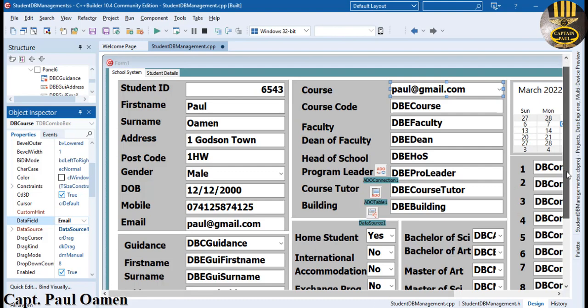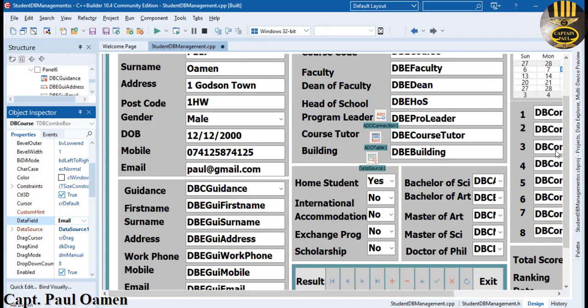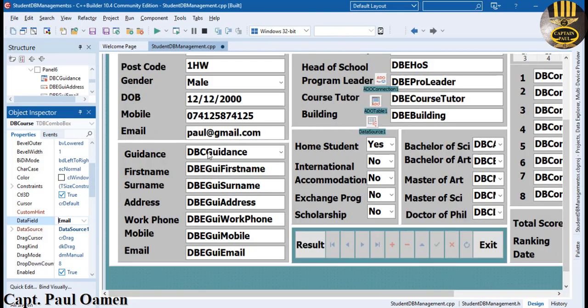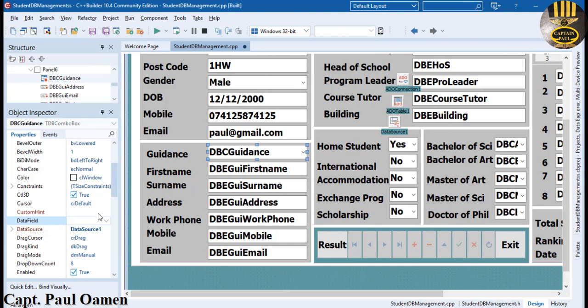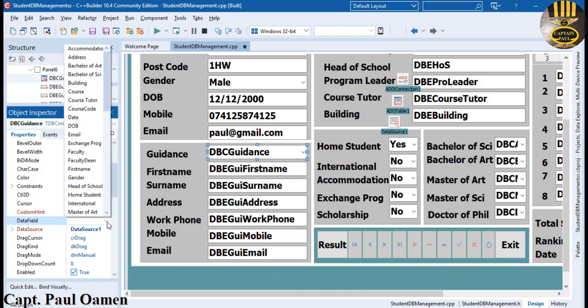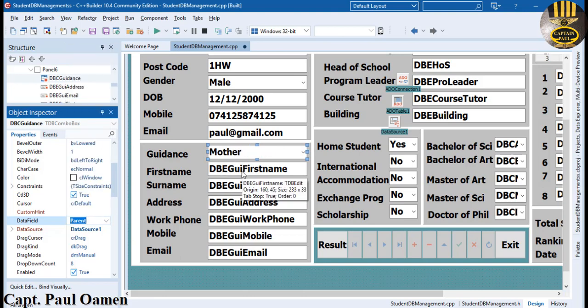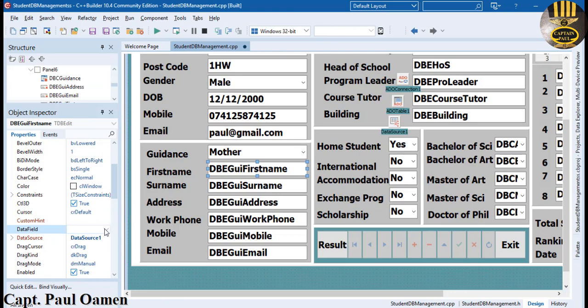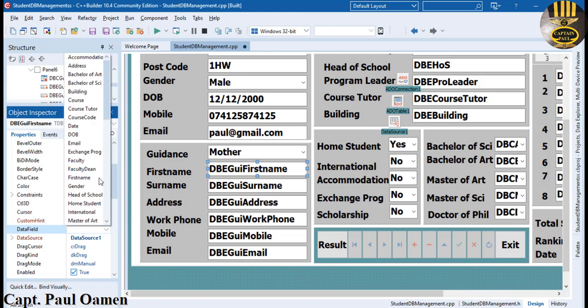Okay, so I'm going to continue with the database. So let's come right to the next one here, the guidance. So the guidance is also data source 1. Click on that and let's look for anything that's got to do with the guidance in there. So we have parents. Okay, the next one is going to be guidance name. So there should be something that relates.